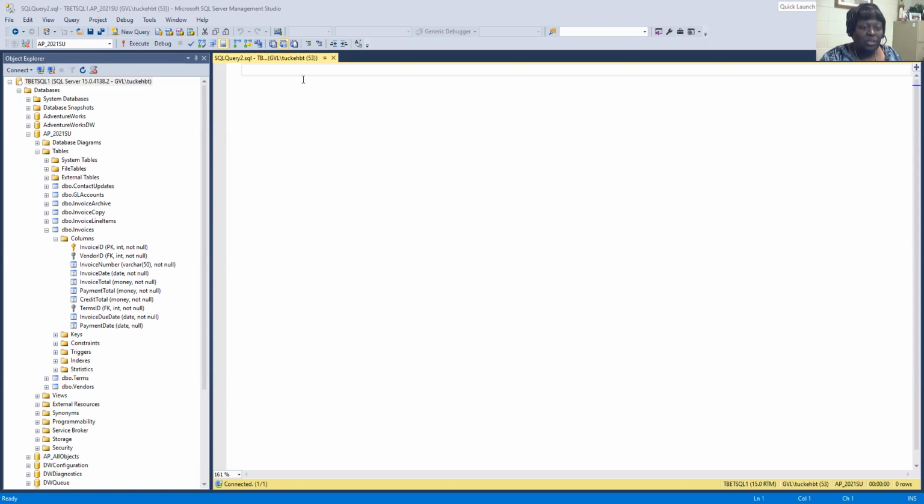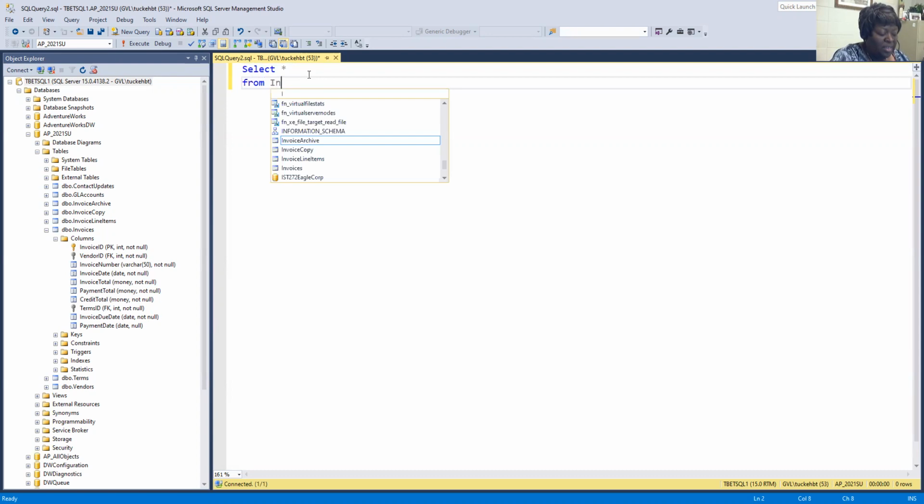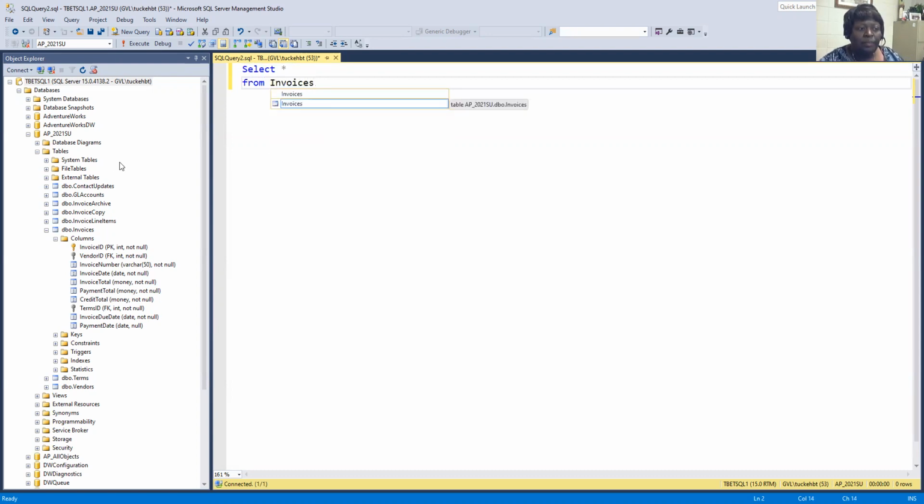So let's do this. I'm just going to do a basic select, select all, from the invoices. I'm using the AP database. I'm not sure about this recording. Hold on, let's see. I don't see my recording. Okay, there it goes. I'm actually recording it on my computer instead of in the cloud, so that's fine.